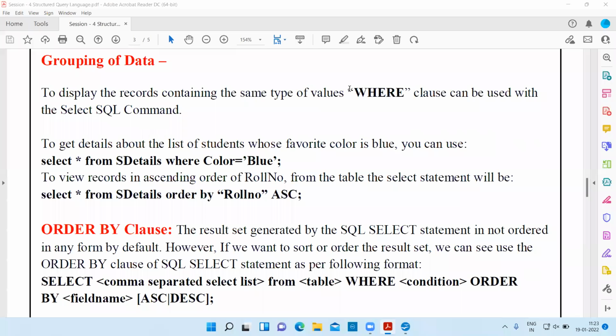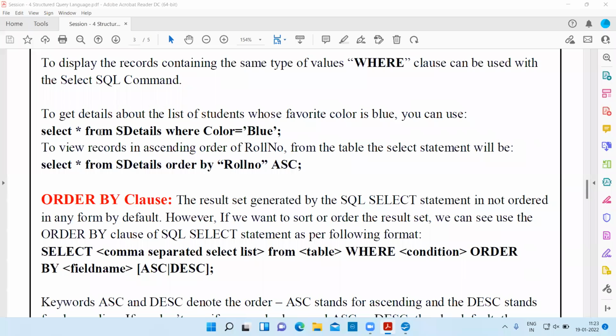If we want to apply any kind of filtration, any kind of condition, then we will use where. So to get details about the list of students whose favorite color is blue, as I have told you earlier, if we want to group the data according to our condition, we are going to use where. So what will be the code? Select star from table name where color is equals to blue.